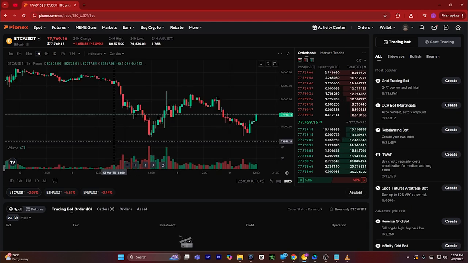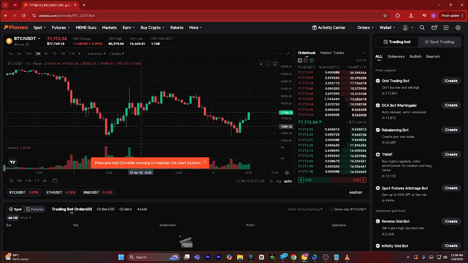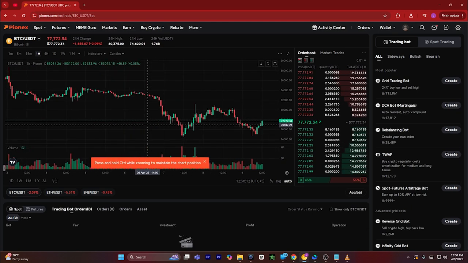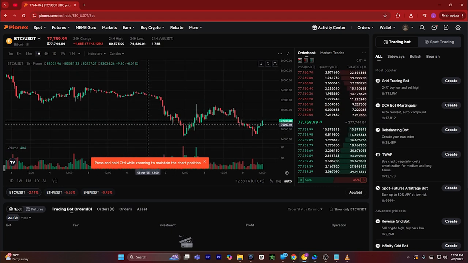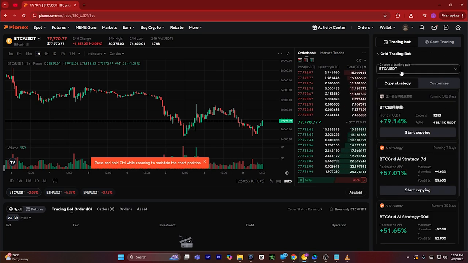Now you will land on this specific page. Now if you scroll your mouse wheel up and down, you can zoom in and out as well. Now on the right side, you will see this window in which you will see multiple options like grid trading bot, DCA bot, rebalancing bot, etc. So what I will do, I will go to the grid trading bot. So I will click on create, and then I can choose our trading pair.